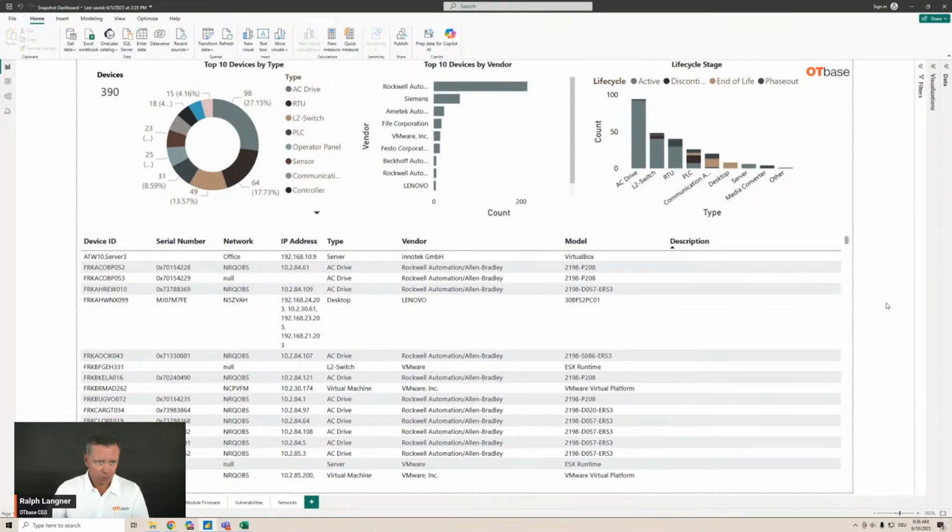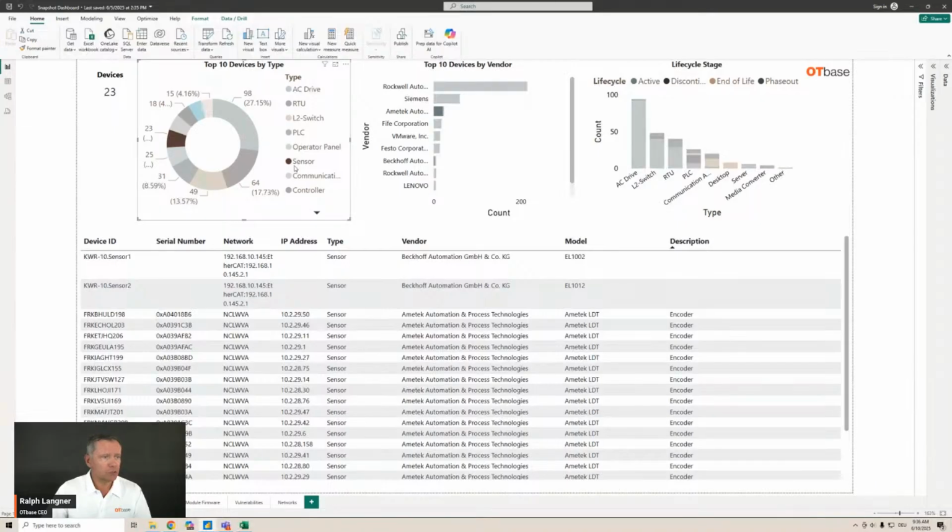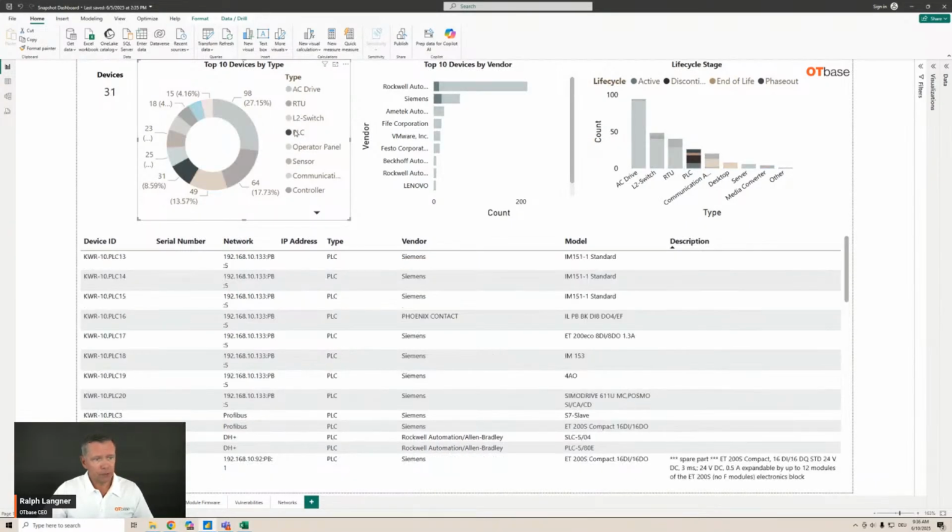Now let's just assume that I would want to do some additional filtering here. I only want to see those sensors that are in my asset inventory, just like so, or only the PLCs. And you can also see that all the other visualizations are updated live.